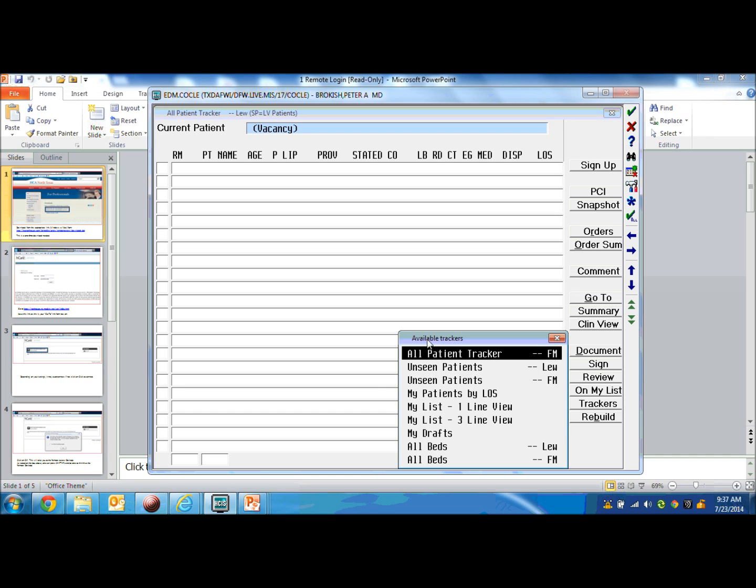And so it'll break down, this is the all-patient tracker for Louisville. You can see the all-patient tracker for Flower Mound, unseen patients, patients by length of stay. And the patients by length of stay, it doesn't matter which facility that you're at, it will automatically just pull up those. And then we'll go over the My List 1 line and the drafts and then all beds as well.